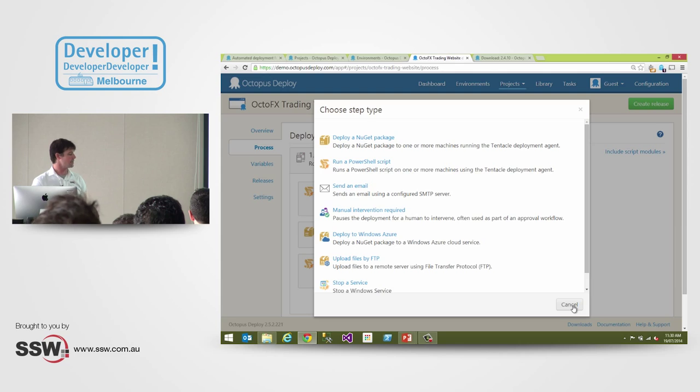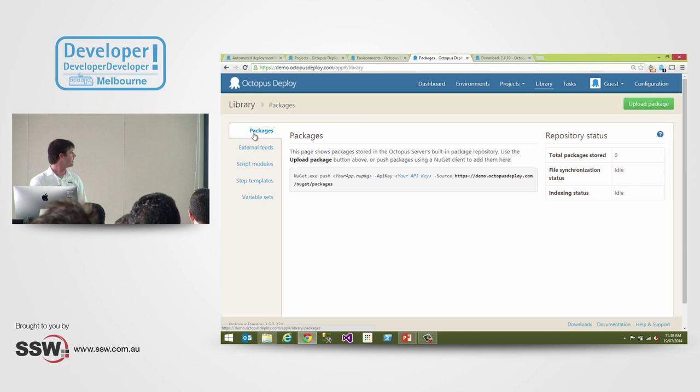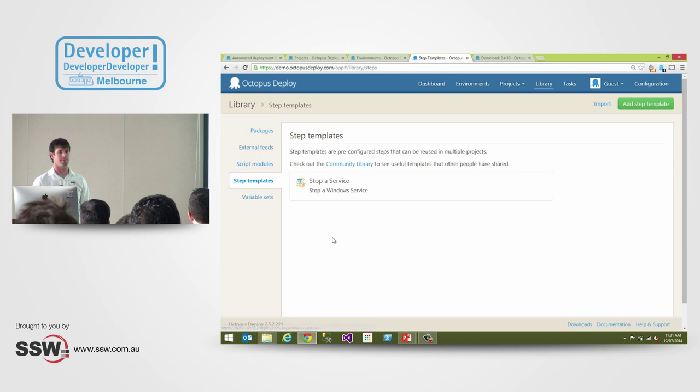The other side of it is that with these processes, you can actually grab some stuff from a library. So you can get packages from other places. You can get external feeds, so different packages from NuGet.org if you want, or from other projects. This one's the interesting one, though, this step template. So here they've got a template for that stop a service step.